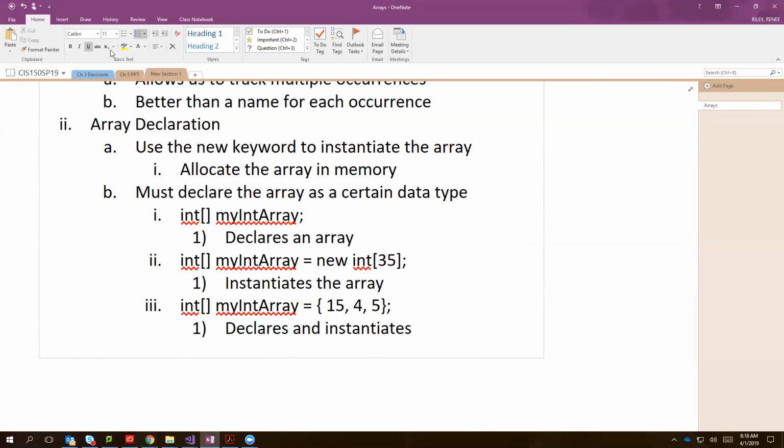So we could use this highlighter tool, and I think that I'll highlight my declaration here. Oh, come on. There it is. My data type. All the different places it is.